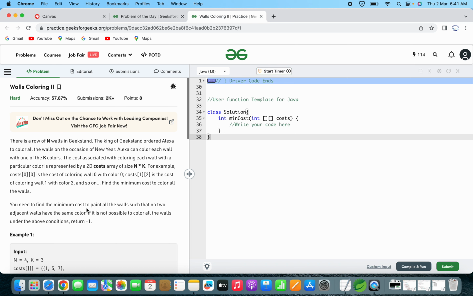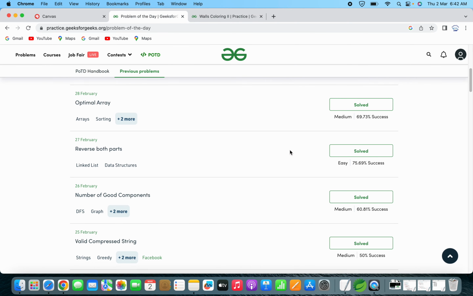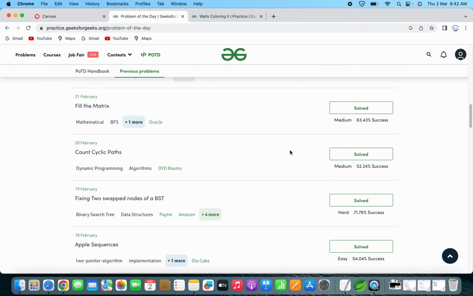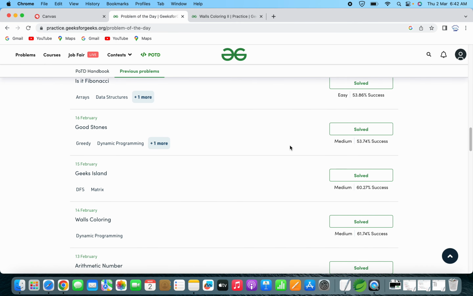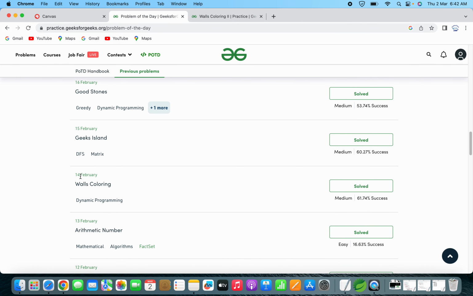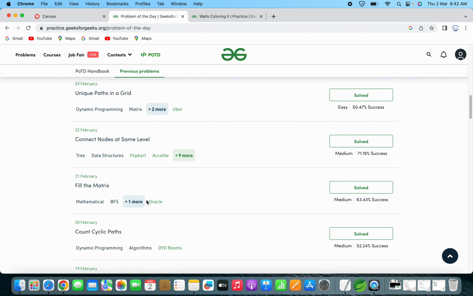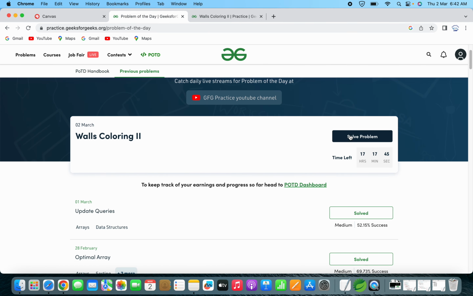You need to find the minimum cost to paint all the walls such that no two adjacent walls are the same color. If you try to recall, then this problem is similar to one problem which we have already solved earlier. It was this walls coloring that was asked on 14th of September. So this is similar to that only, but in the problem of walls coloring, the color limit was fixed to 3 colors.